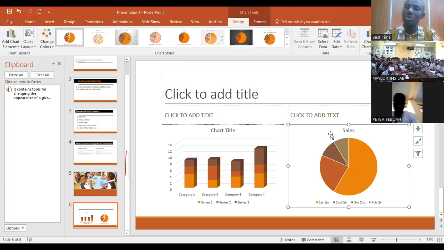Then, class captain, please give them the workbook and let them do the next exercise in the workbook under the treated topic, PowerPoint. So on this note, we shall end here.